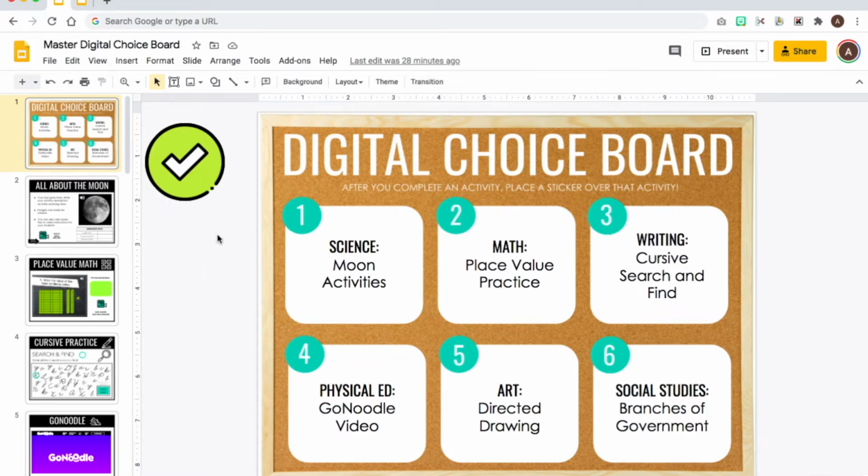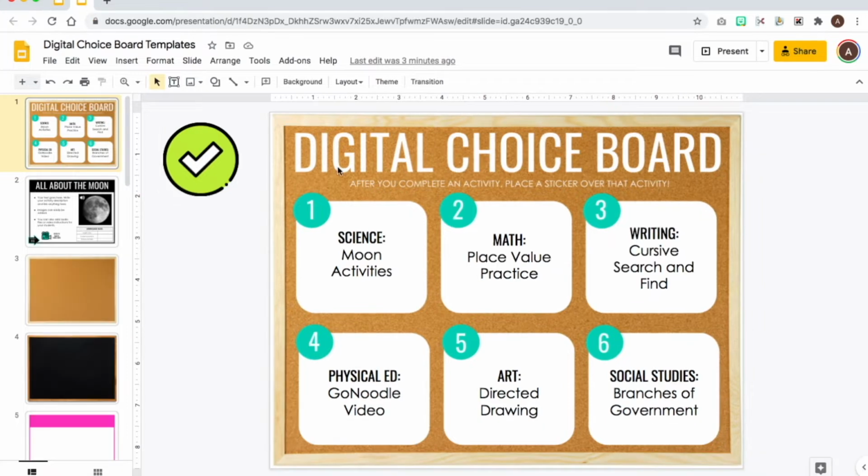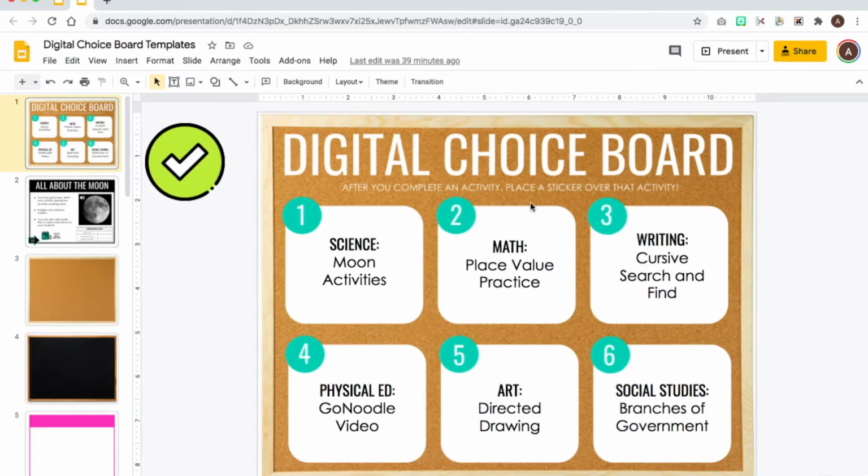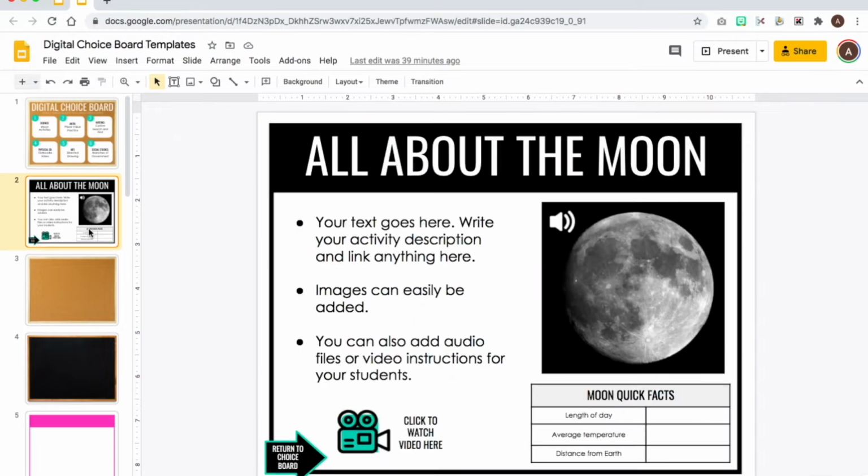So this is my master copy that I'm going to be working with, but the one you have should look just like this, where you also have your example slide, and you'll see that you have one slide already created for you. We're going to learn how to link that slide to the choice board.